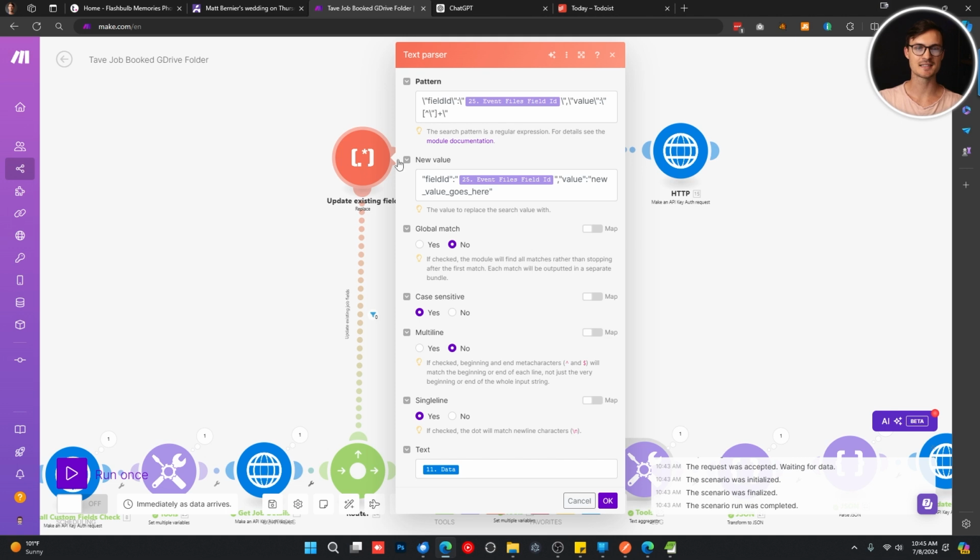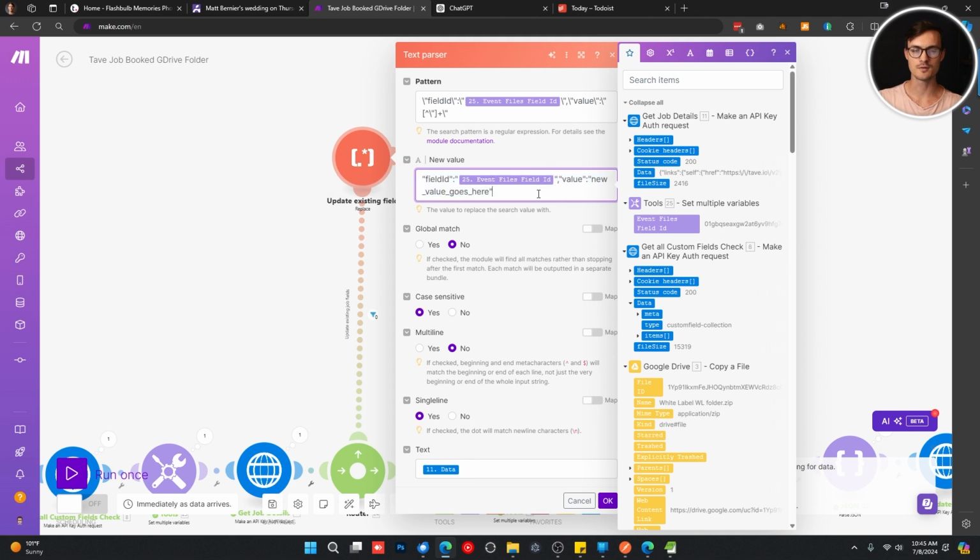Now I have a text parser module, which is going to let us search for a regular expression. And in that regular expression, we can return a new value based on whatever we want to change. You can see right here, new value goes here. And then we're searching that previous data text. This is going to just make the change right away inside of the existing block. So it's a little quicker. We don't need to break it down into as many steps.